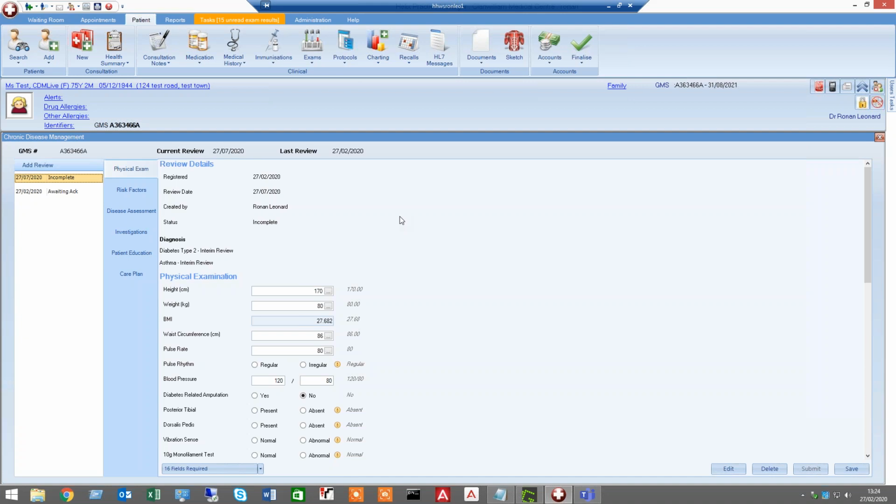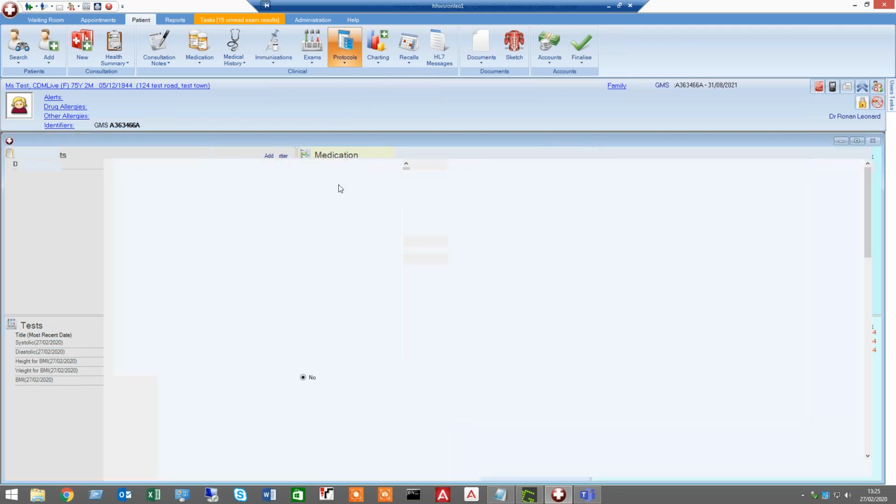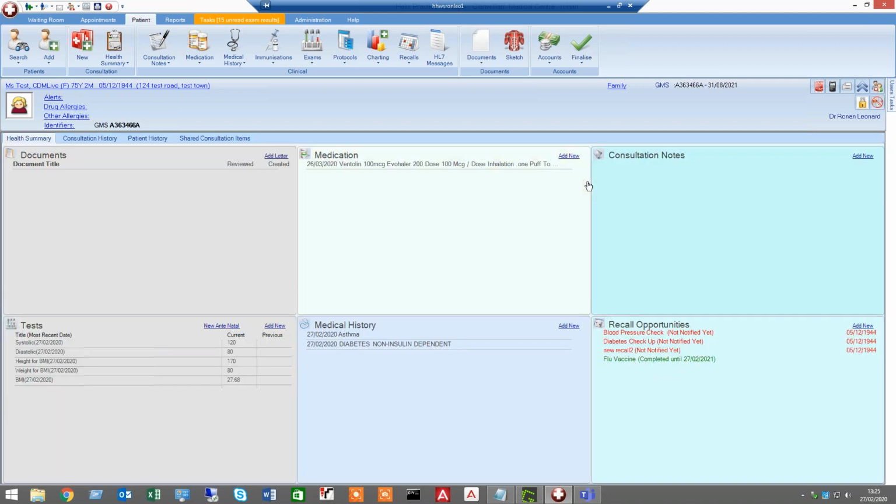First off, how do you get back into the CDM review screen? Yeah, so I'll close here. It's in protocols and chronic disease management. Okay, excellent. And that pops you straight back into it. And then your reviews will be here. And if there's none, you just click on add review. Great. And you close it over here. This X over here closes it.